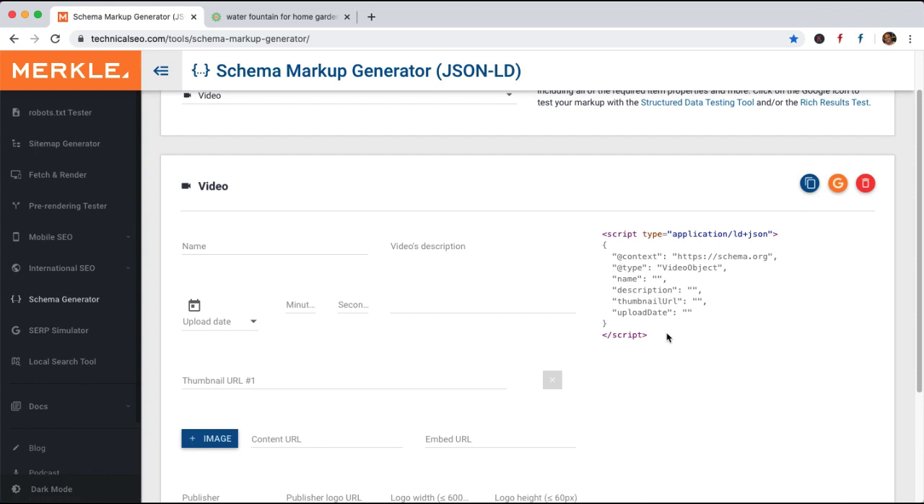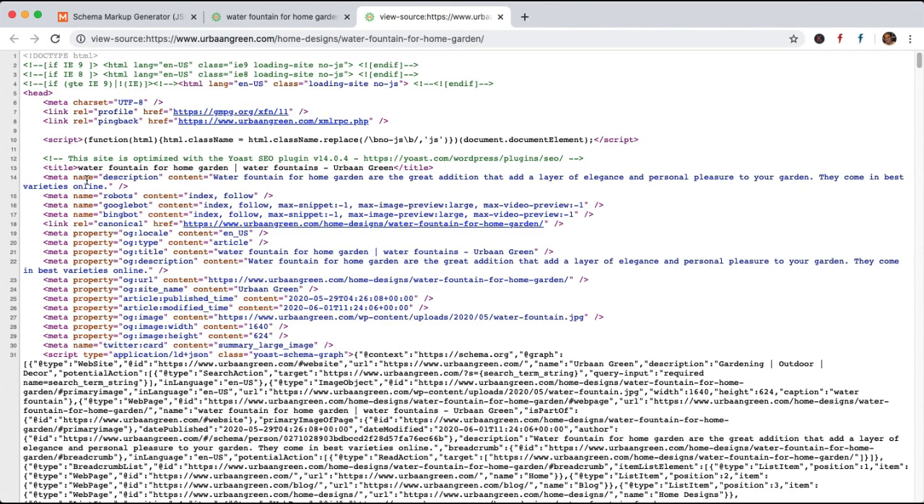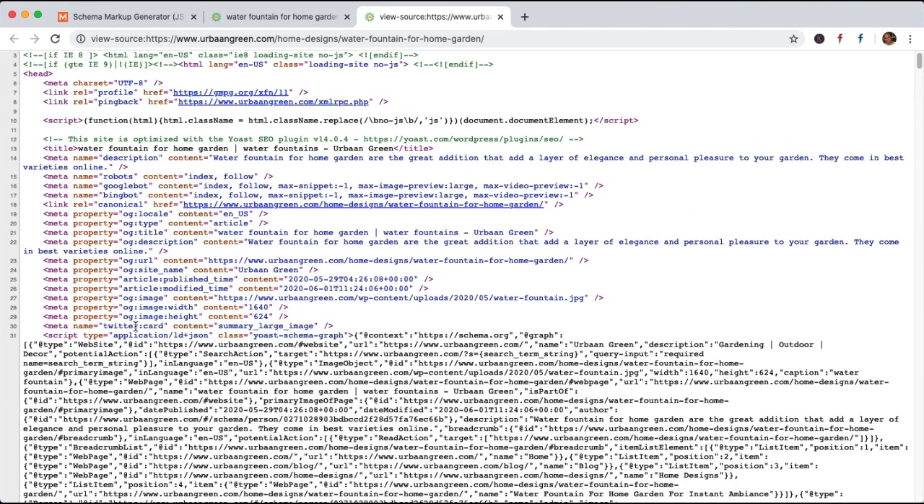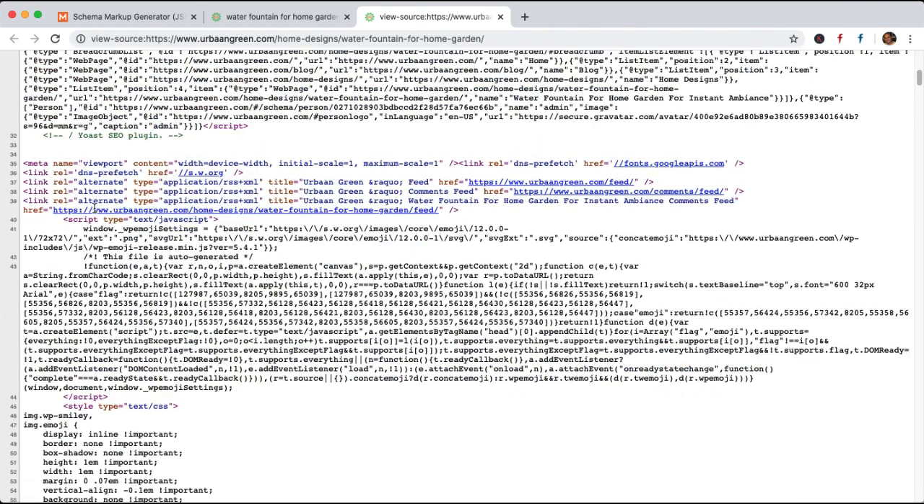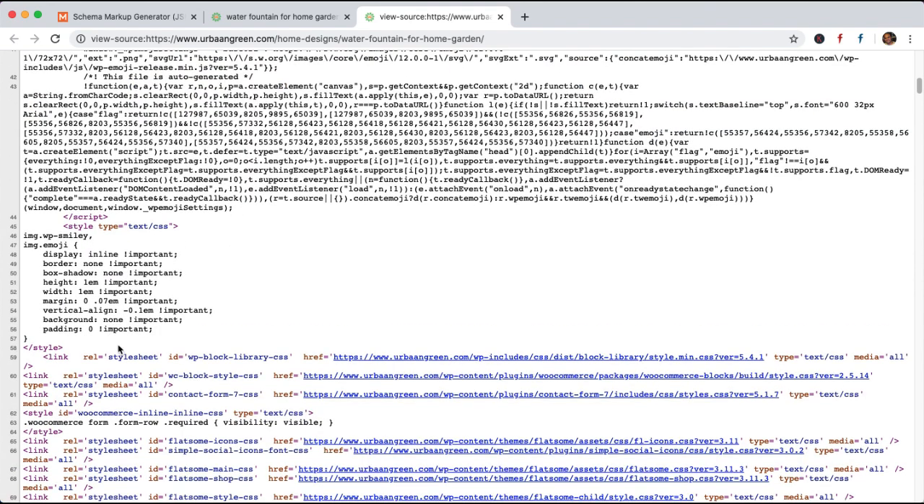So we are going to see next how to upload the script. It has to be in the head section. For example, if you go here, go to view page source, let us see where the schema markup is done or placed.